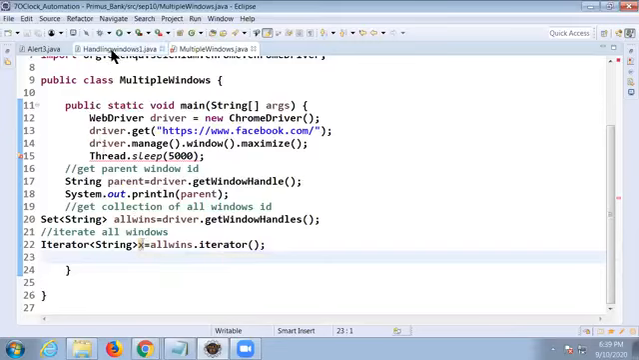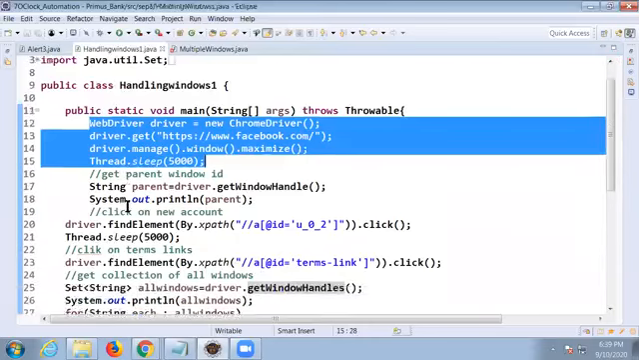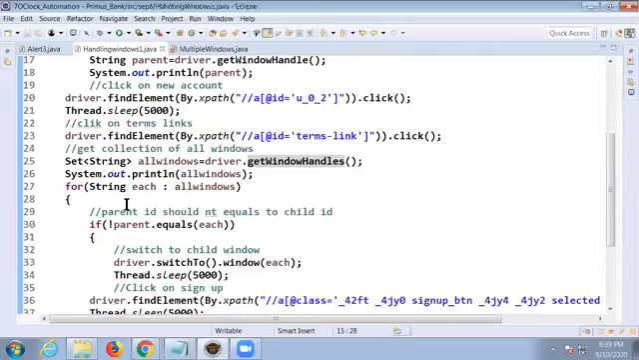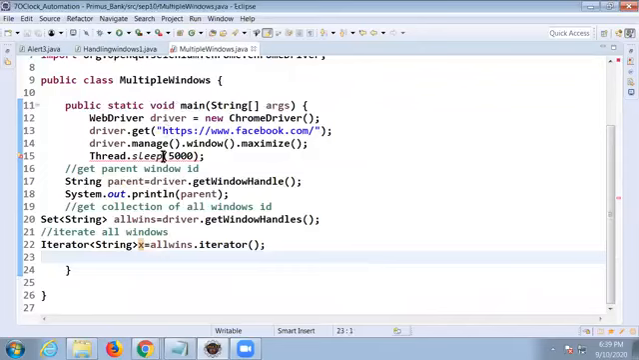Yesterday in class, what did we do? We took a for each loop. Here, the parent window should not be equal to the child window, that all of you know. So here also, the parent window should not be equal to the child window. First of all, iterate them. Keep on iterating until your x becomes false.